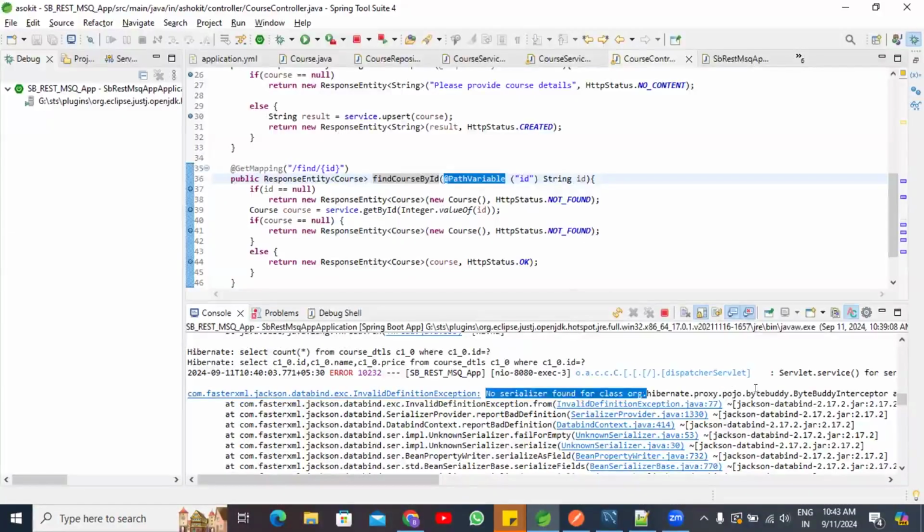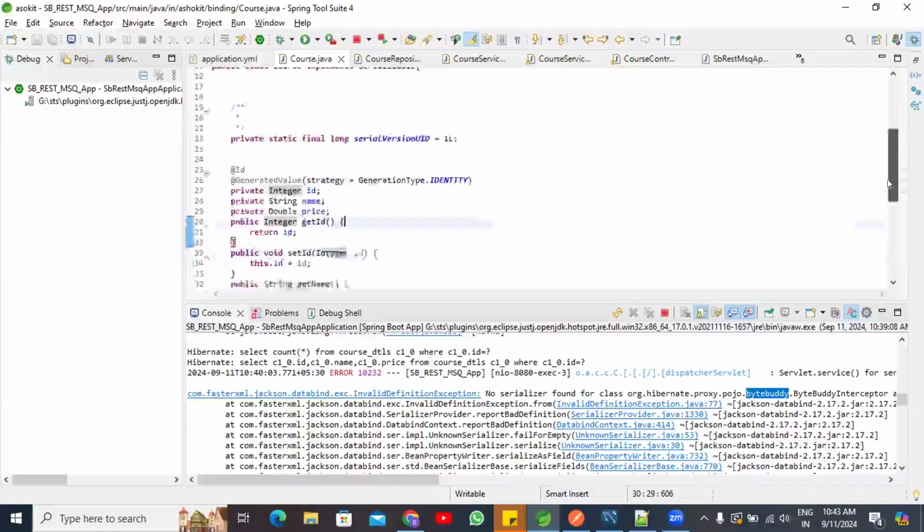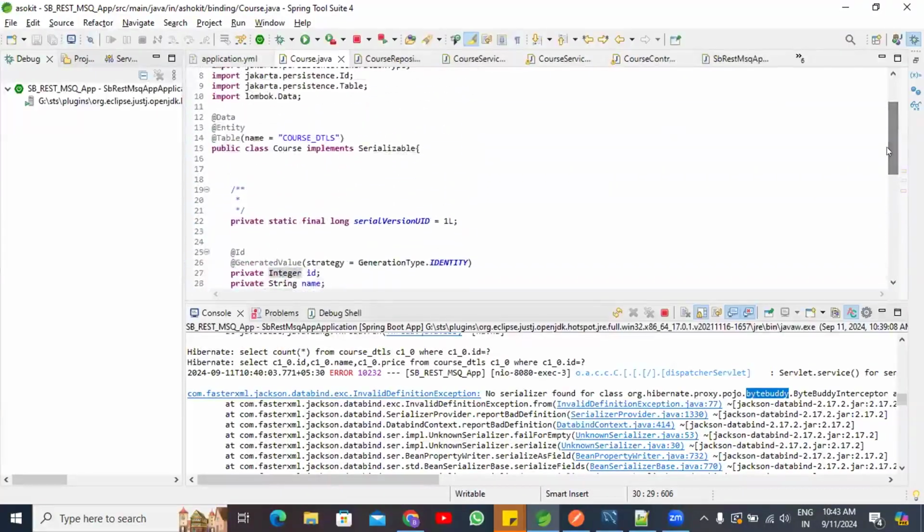The problem is with the entity class. Can you go to your entity? You implement Serializable for the course details entity. Scroll down. Why are you implementing Serializable, sir? You don't need that. Actually, I got this error, so I thought maybe this is needed. Remove it, it's not required.